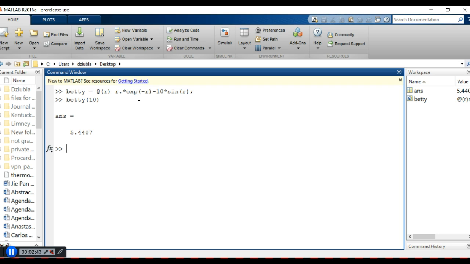So if we want to know when Betty's output is going to equal 0, all we need to use is fzero. fzero's command is we give the function handle, and you can see here it actually tells you what to say. You enter in your function, and then you also enter in your starting guess, your initial guess. You always have to make an initial guess, and just like in Excel, it's going to converge to a solution if it can.